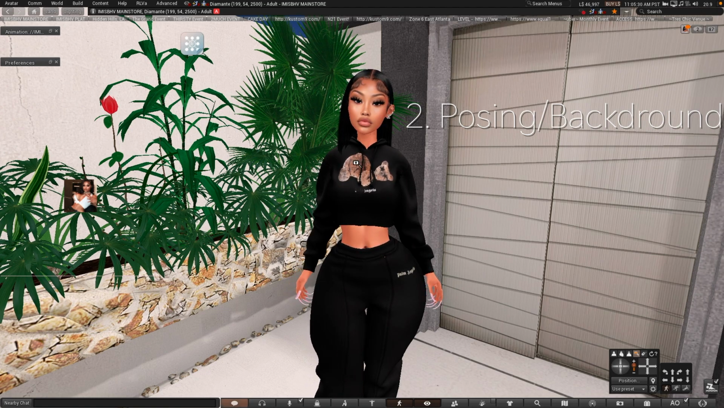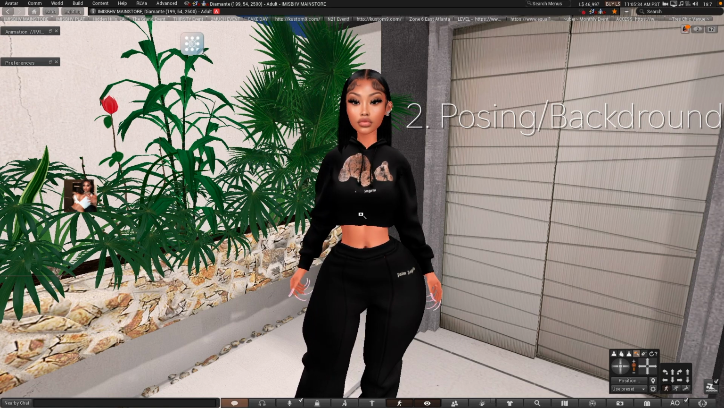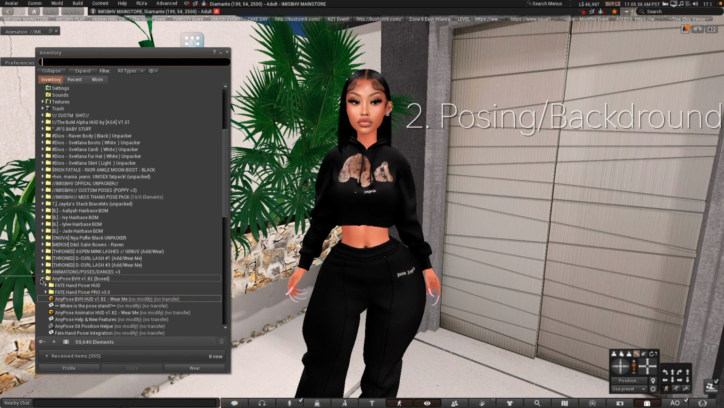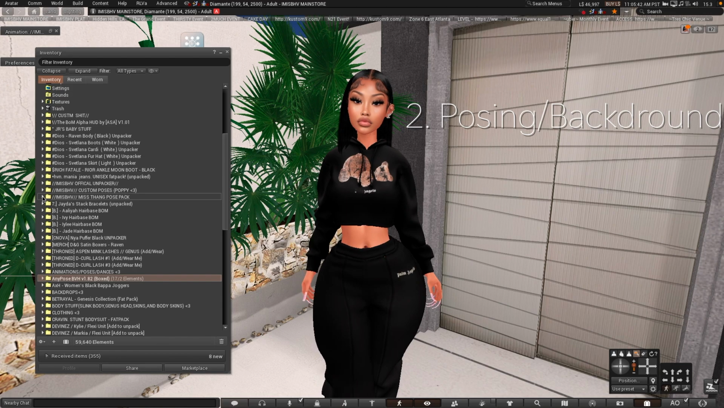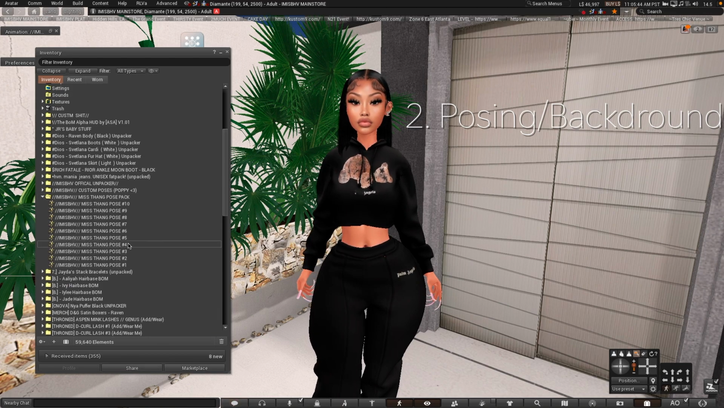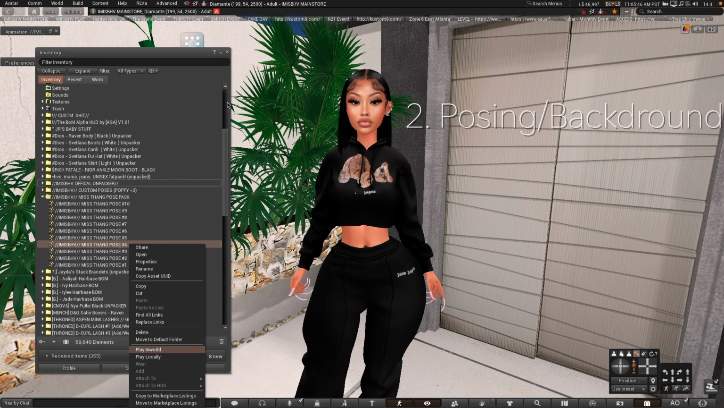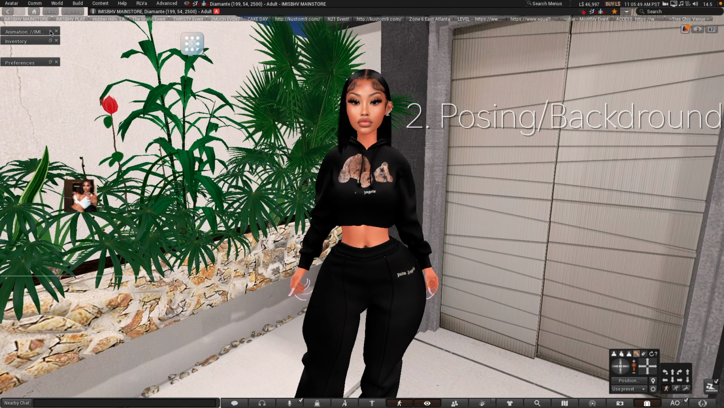I'm going to use one of my poses. For example, I had created some new poses. Miss Dang, I think pose number 4 was it? Oh, actually, I already have it open. I'm going to play this pose.